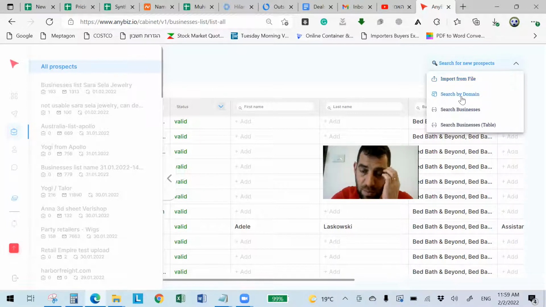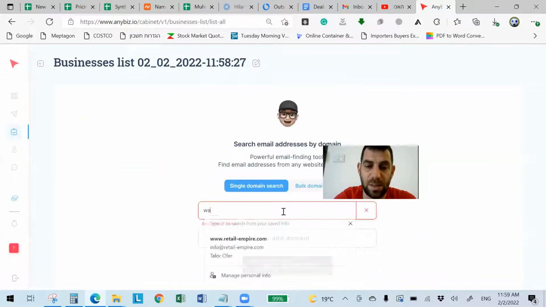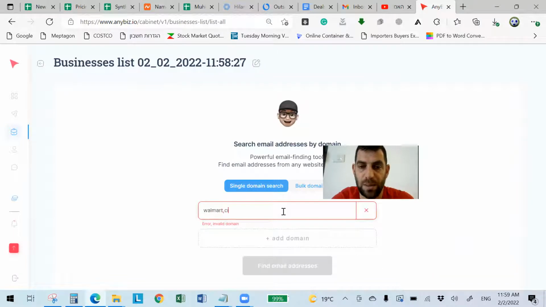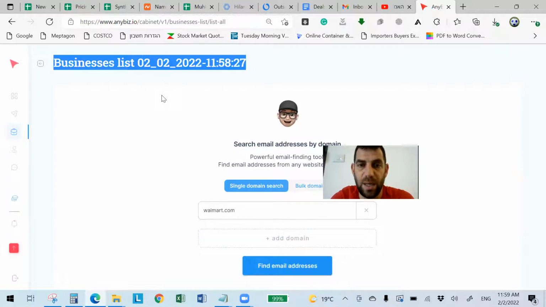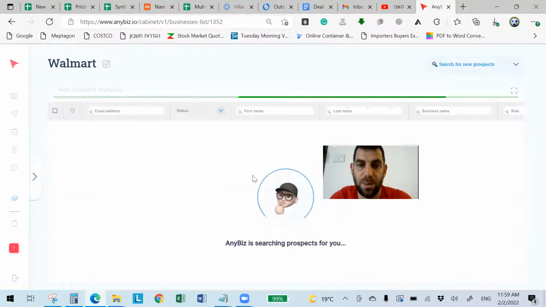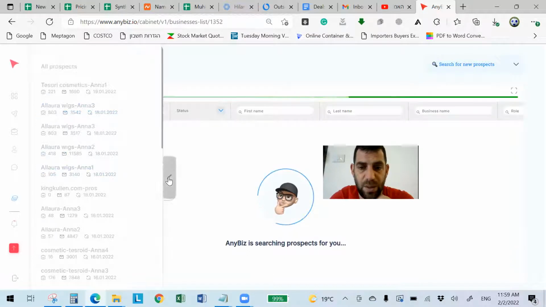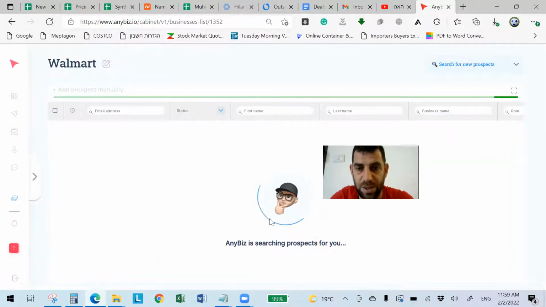You can search by domain. If I click on search by domain, and let's say I'm searching walmart.com, I can find emails here. I don't want to do it right now because it's not interesting, but I can name it, let's call it Walmart. Let's find email addresses on Walmart. So it's building Walmart just by the name that I gave it, by the domain name. And it's taking some time because my internet is not the strongest on earth. But anyway, we'll get back to that because it's searching now.